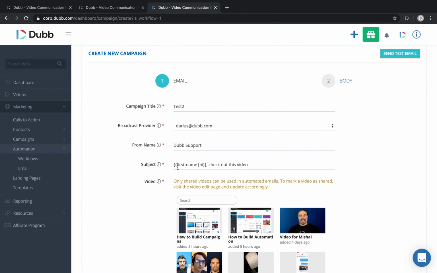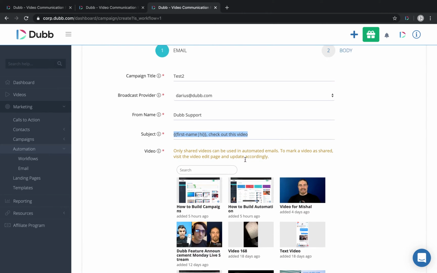So this is pulling data from our contacts section there. So be sure that if you're going to use tokens, that the contacts information is there. Otherwise, it's going to use the fallback right there, which is "hi". And you can change the subject line. We definitely recommend changing it to something more personal.